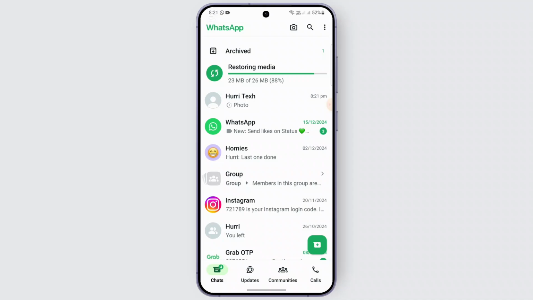In today's video, we are going to show you how we can save view once photo on WhatsApp. These are the photos that disappear after you open them. So in this video, we will share some tips to save them safely. So let's just get started.